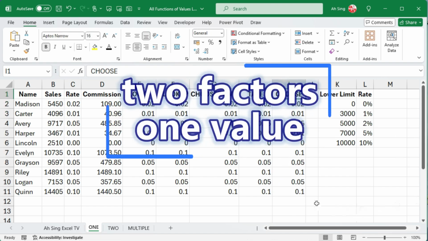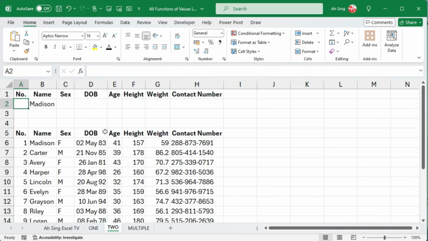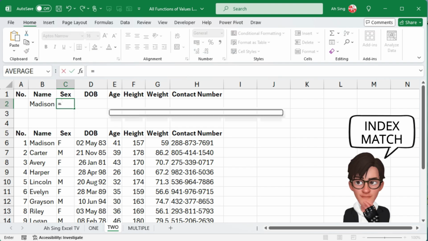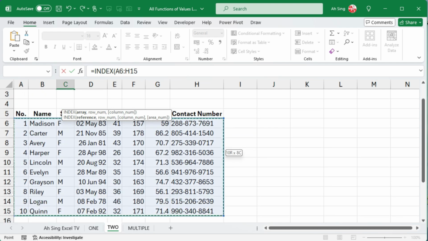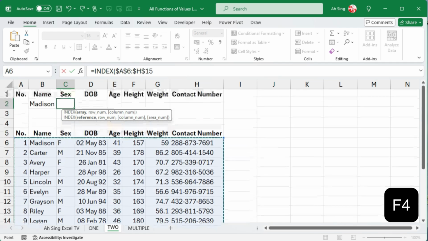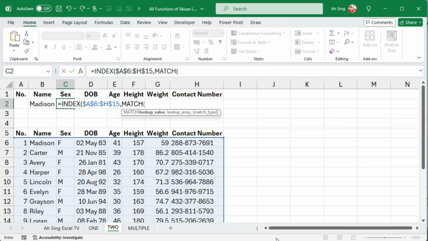Now let's try to look up a value that matches two variables. This can be done by using the INDEX function. The first argument is the array containing the values to be returned. Remember to fix the range. Then use the match function to determine the row number. Select the lookup value and fix the cell appropriately.